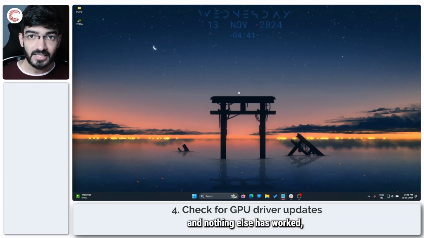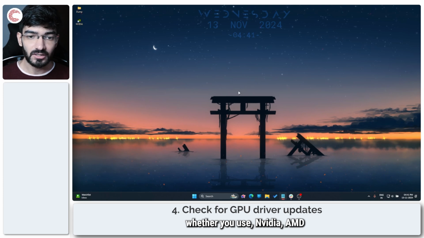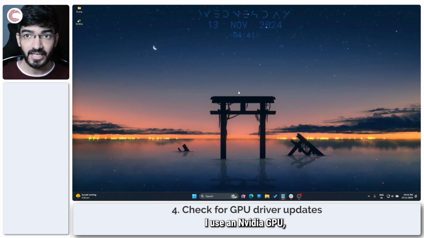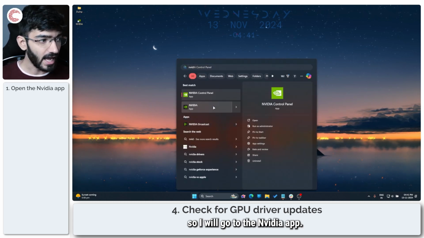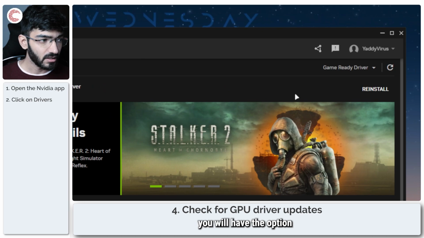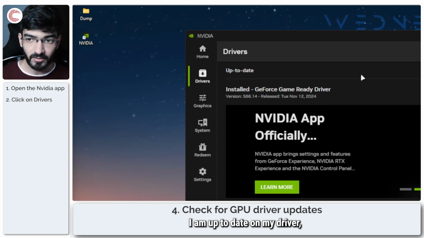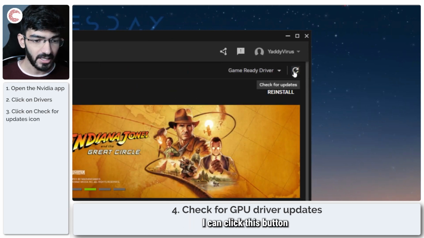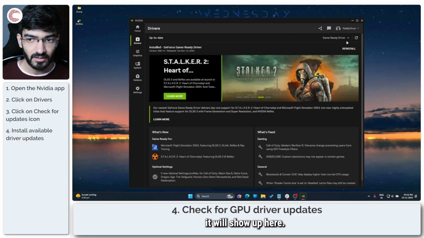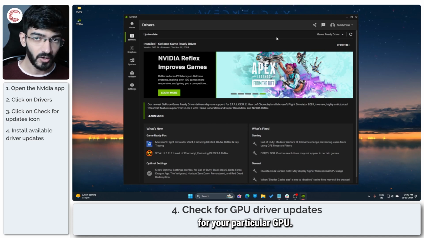If you've reached this point and nothing else has worked, chances are there is an issue with your GPU drivers. Now, depending on whether you use NVIDIA, AMD or Intel GPUs, you're going to have to go through the corresponding utility. I use an NVIDIA GPU, so I will go to the NVIDIA app. And then in the driver section, you will have the option to see if you have the latest driver or not. As you can see, I am up to date on my driver, but if I want to manually check for an upgrade, I can click this button, and if there is a driver update, it will show up here. Fortunately, I seem to be on the latest driver possible, so make sure that you're on the best GPU drivers for your particular GPU.